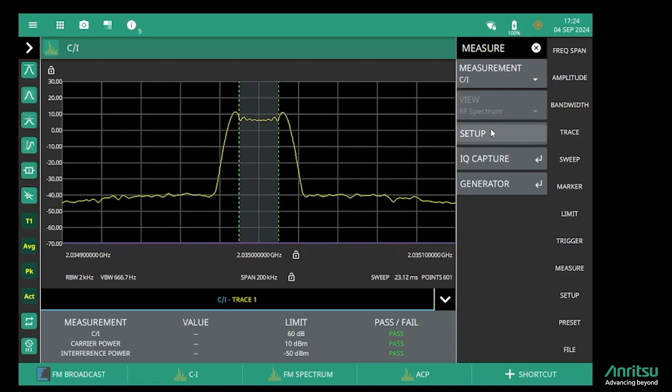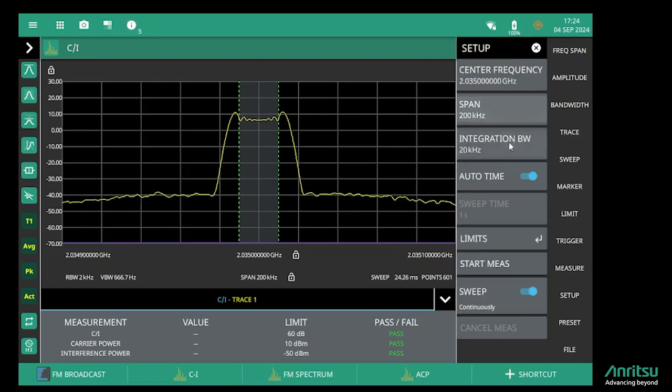and I need to go into the Setup menu and set up the integration bandwidth over which I want to measure the power and interference. When measuring interference, very often it's a pulsed or intermittent signal, so it's often a good idea to set a slightly slower sweep time, and that actually could be as long as a minute if you've got interfering signals that are very intermittent, to make sure that they're captured in the measurement.